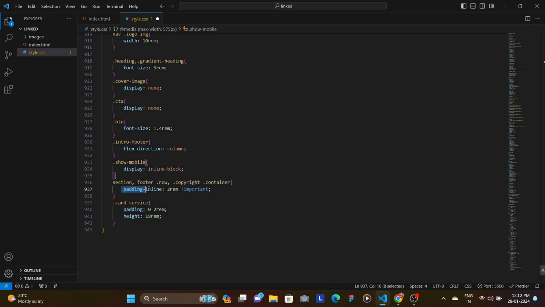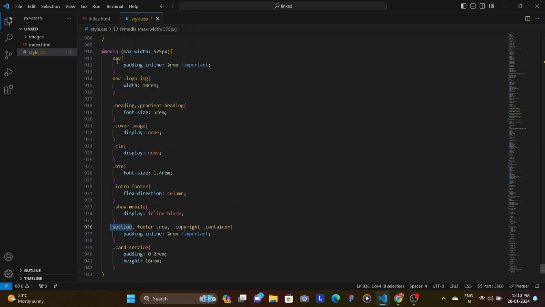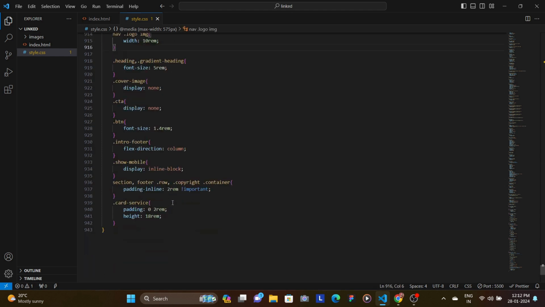And then for the section, we'd have this footer row here, and also this copyright container to have a padding inline of 2 rem. In the previous video, I added this padding inline as 3 rem for the section and also for the navbar, but I realized that this was too much, so I've just added a bit of correction. So this needs to be 2 rem instead of 3. If you want to change, you can change it, or if you just download the source code of this, which will be in the description, you'd get everything already done.